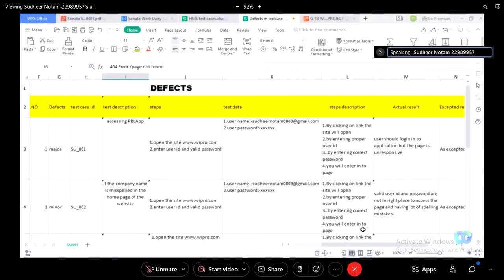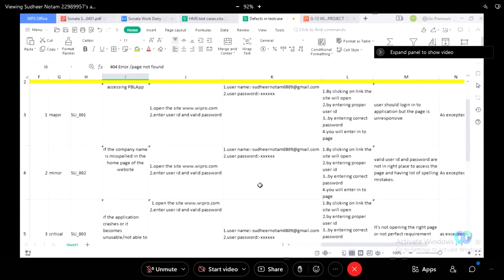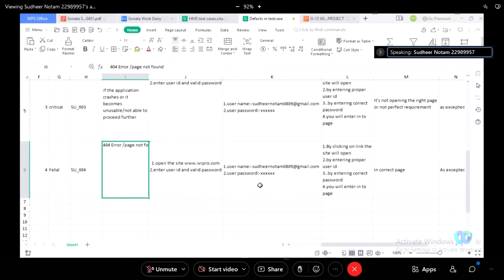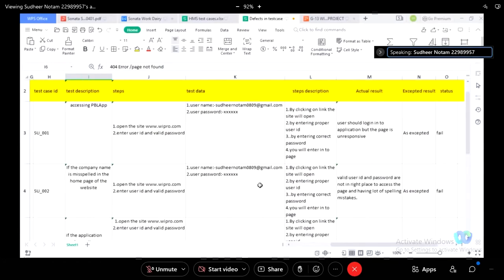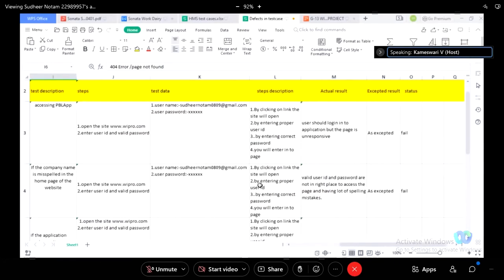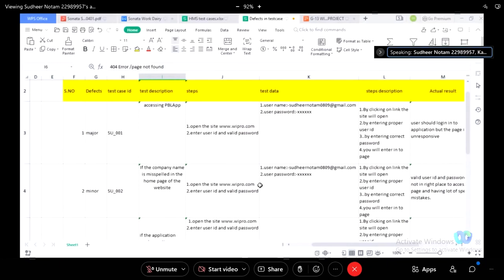Is it visible, ma'am? These are the defects: major, minor, critical and fatal defects, by using simple steps. Yeah, very good. My teammate Karnakar will continue with Selenium. Okay. Sure, yes. Can I stop, ma'am?